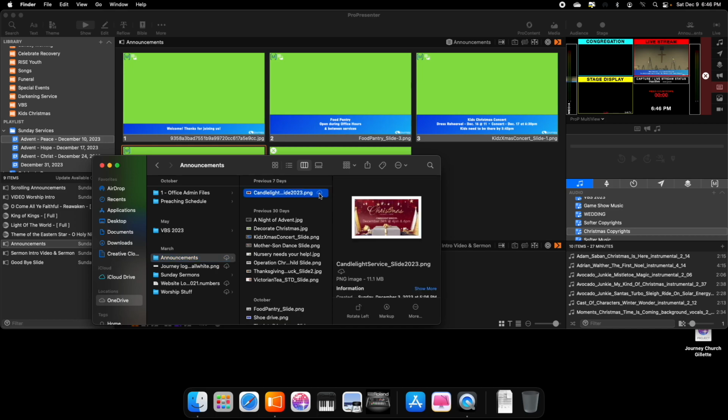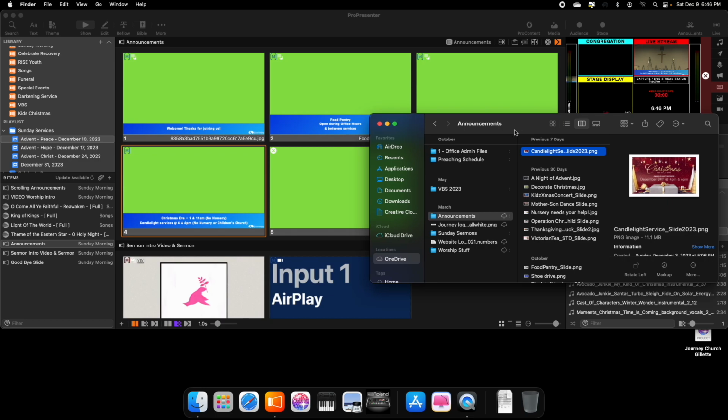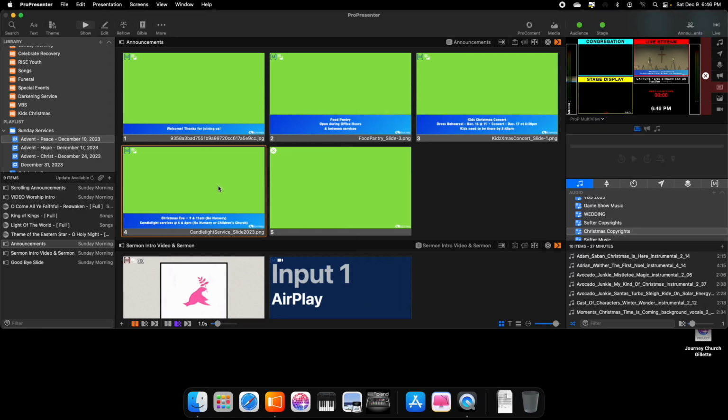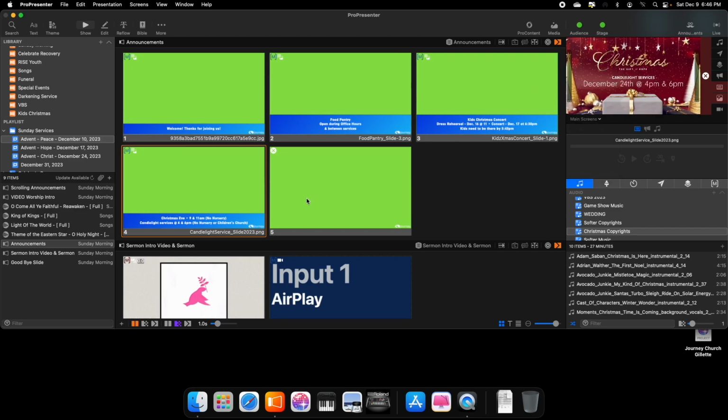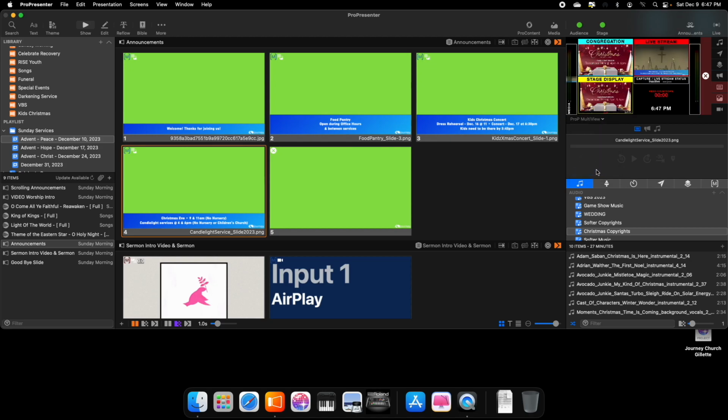So I'm going to hit this little cloud here to download, and it's going to download this slide for the announcements. I'm going to move it over, and all I'm going to do is take this over and drag it in and let go. Okay? Now, let's see. Yeah, it looks great. You can see if I change that multi-view, it talks about the candlelight services there. I'm going to go ProPresenter multi-view. And on that, you see that it shows us all of our screens again.